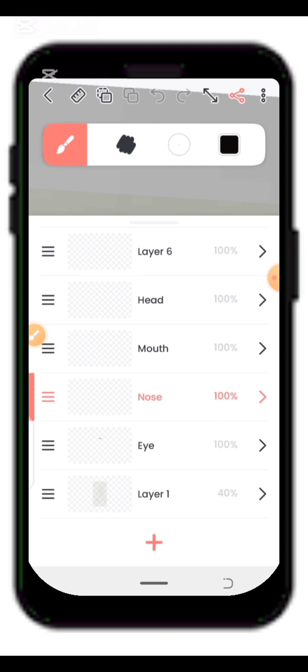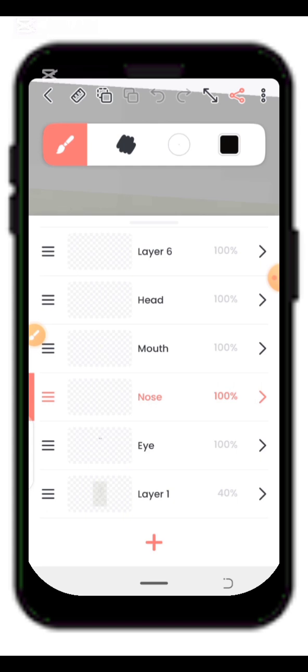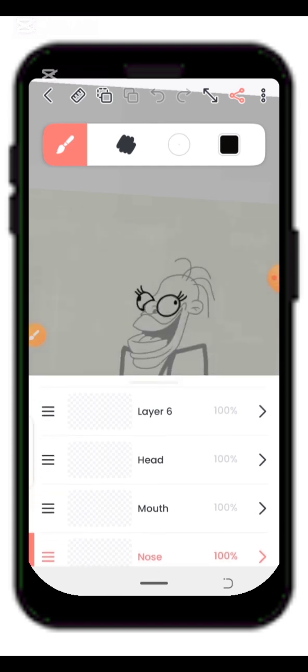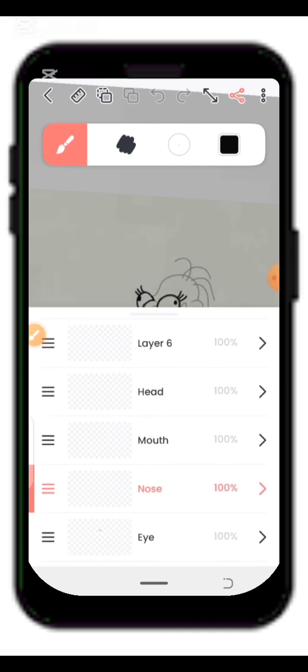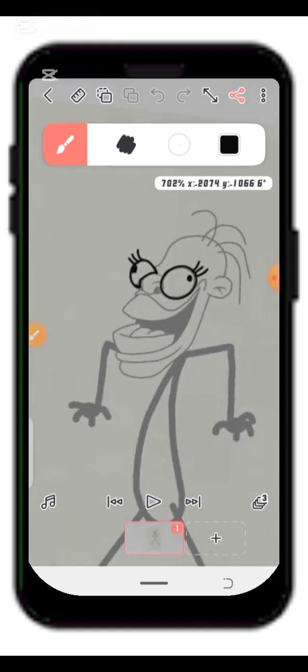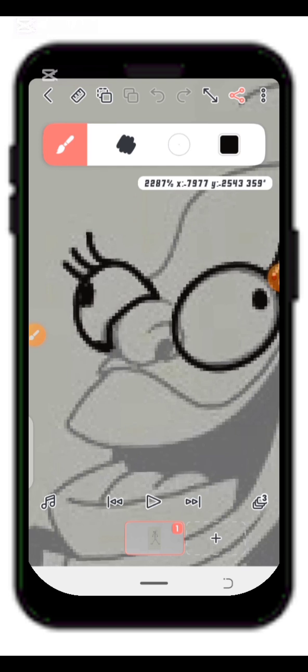And if you're wondering why the other layers are 100 at the side and layer 1 is 40, this 40 that's showing is just the level of opacity. That is how visible it is to the eyes, and the layer 1 opacity is reduced so that when we're tracing on the other layers, it will be visible and not clashing too much with the layer 1, which is our reference. So now I've tapped on the nose layer, so we're going to be tracing or redrawing the nose.